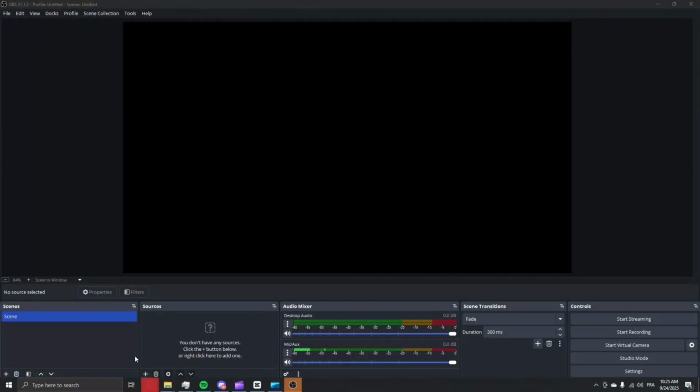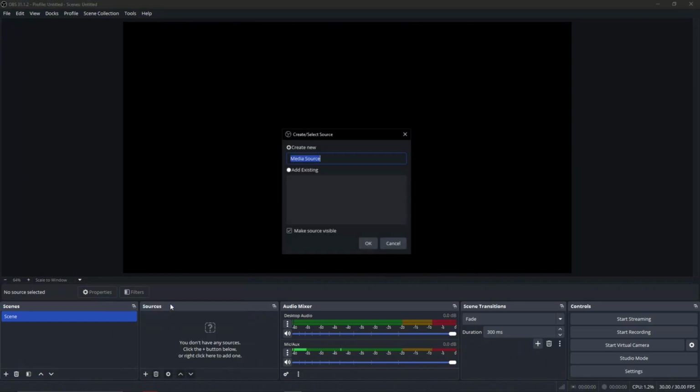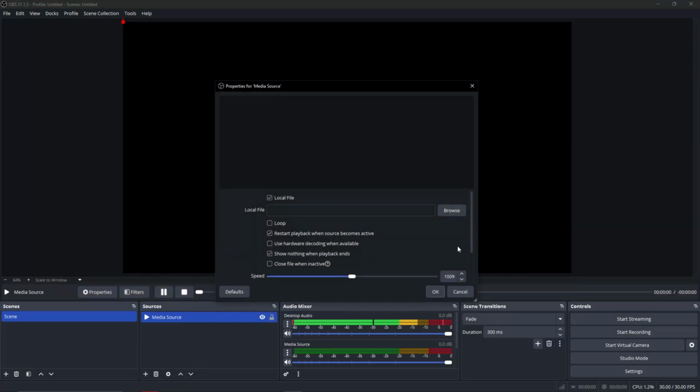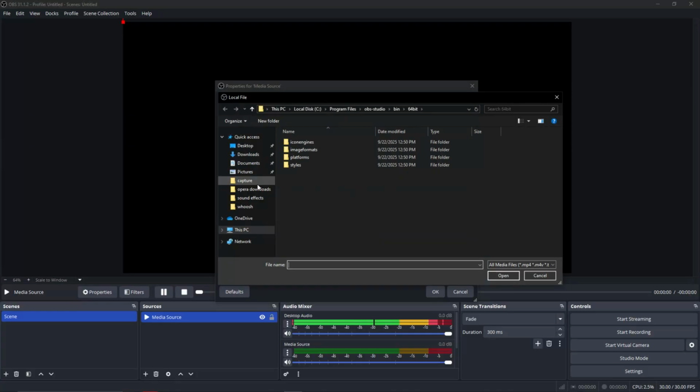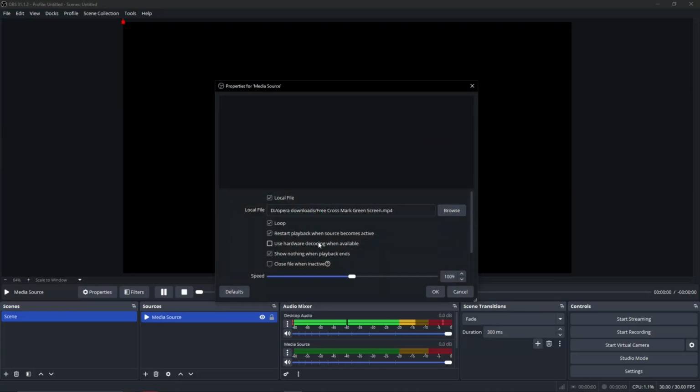and then go to Sources. Here I will click on plus and then click on media source. Now here you can name your media source if you want, and then click on OK. Select a local file. So I'll choose any local file like a video or anything like that. Click on loop and then click on OK.